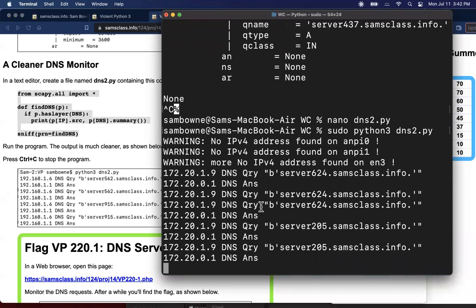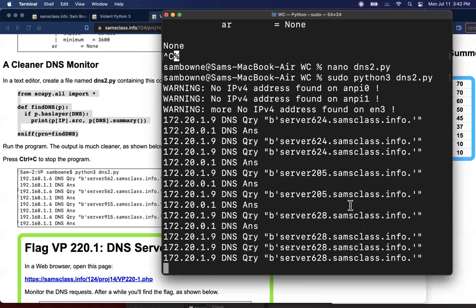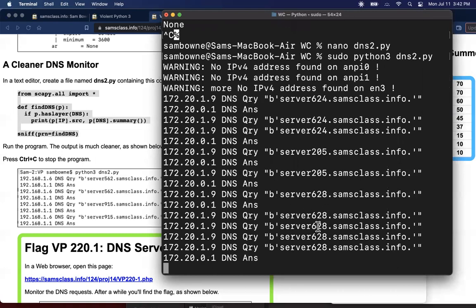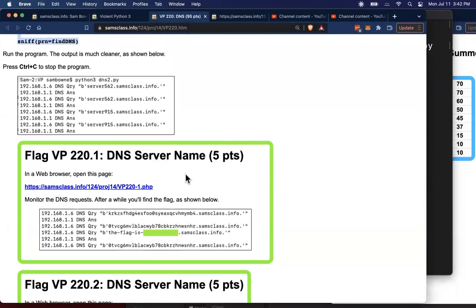Now it's showing just the query, and then there's an answer. But this is friendlier. I now know this IP address went to that server, this IP address went to that server. This is better. And so now you've got some challenges. Here's one where you'll find a lot of nonsense, but eventually the flag is just going to be right there.